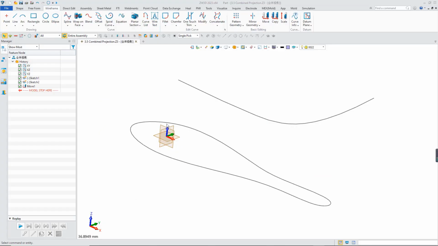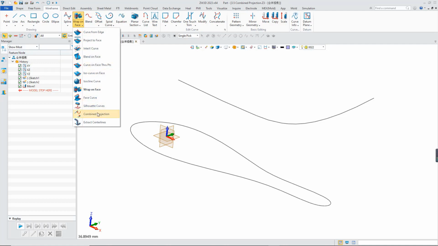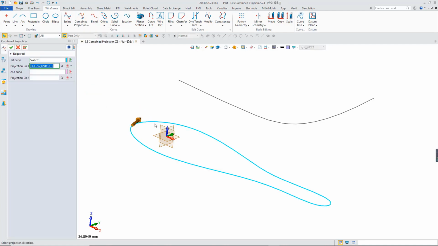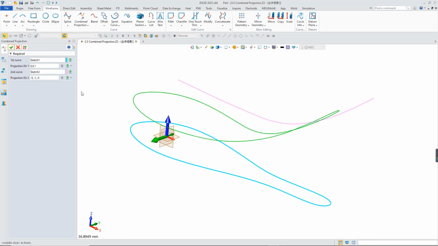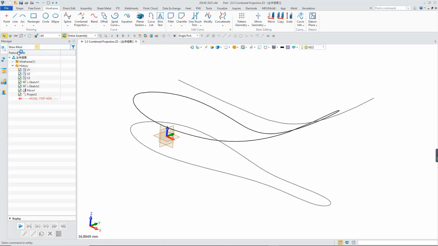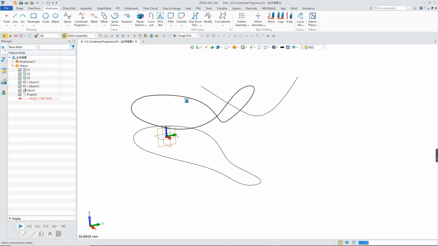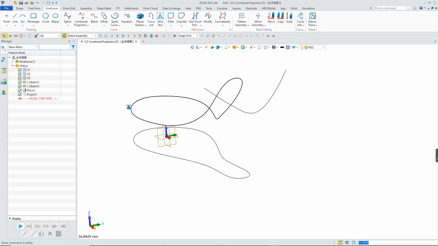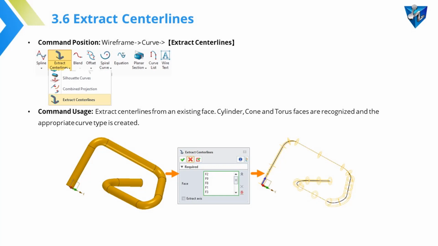Here are two curves on two different planes. Now, we are going to use the combine projection command to combine these two curves into a space curve for further spoon design. We select two curves and define the projection direction for each curve. And now, we get the result we expect. As mentioned, please make sure the projections of the two curves intersect, otherwise ZW3D will alarm that the command failed. Let's move back to slides.